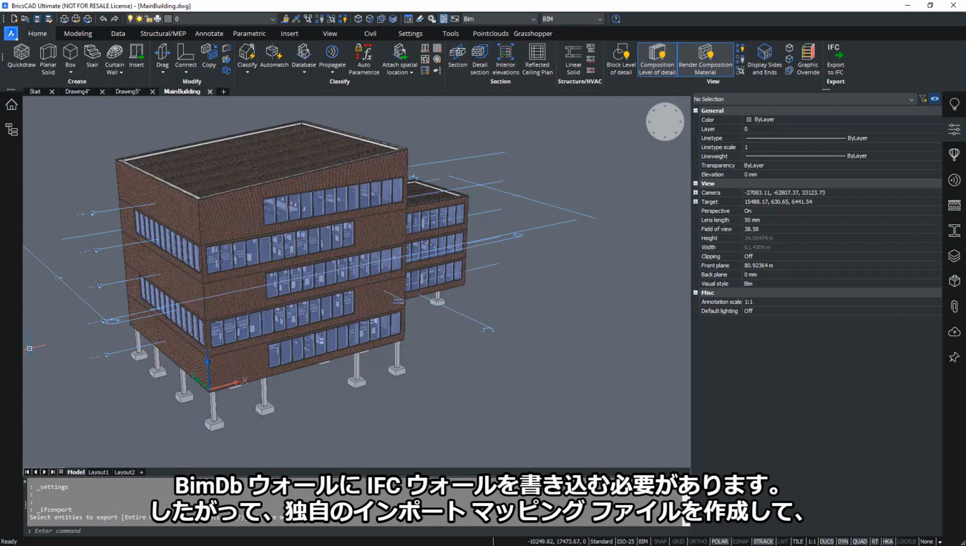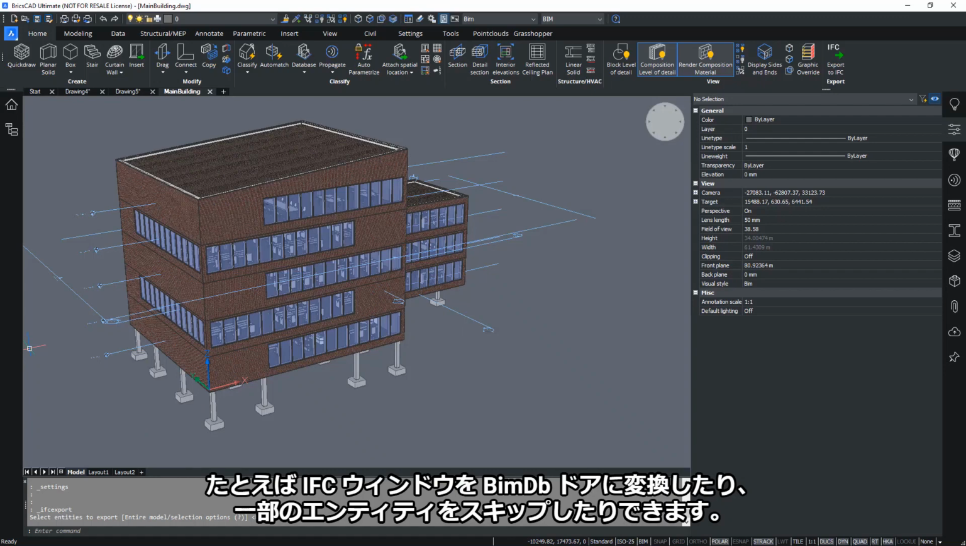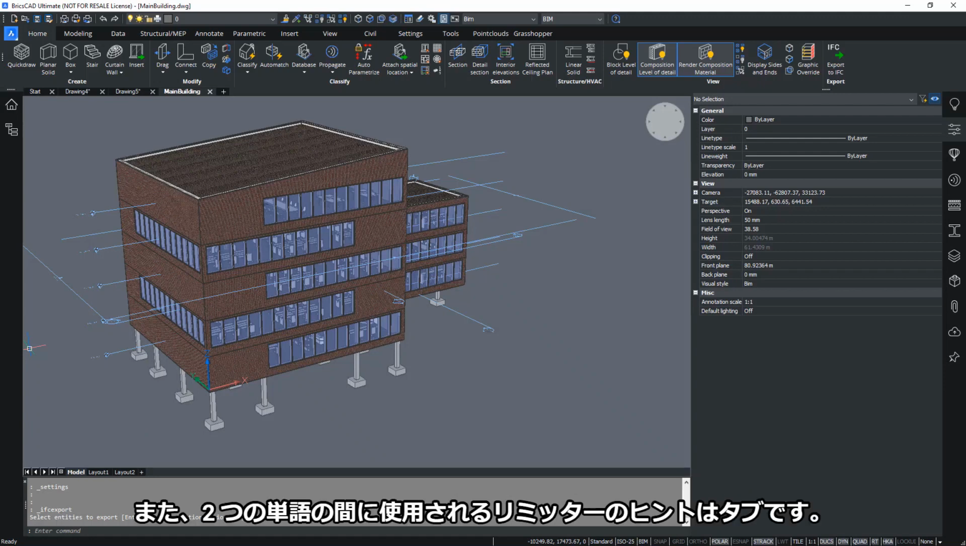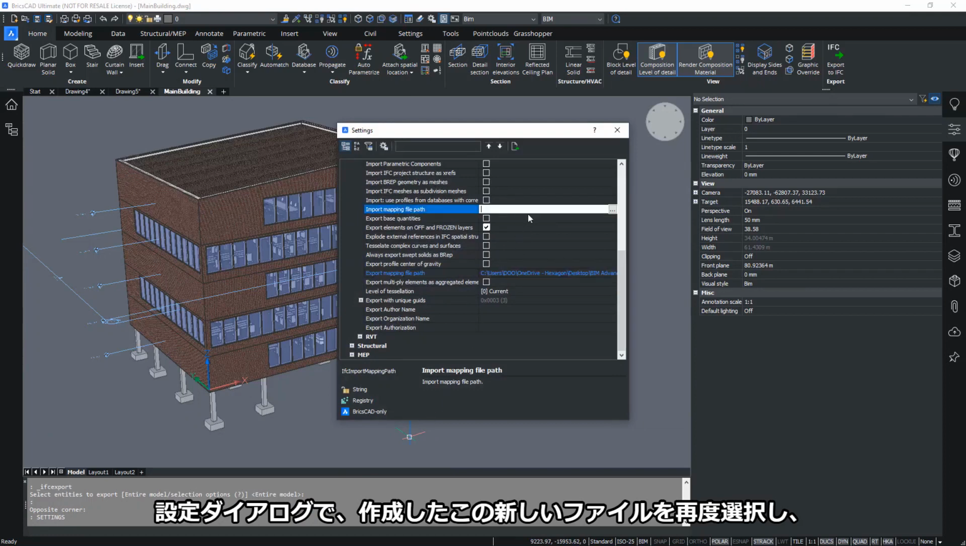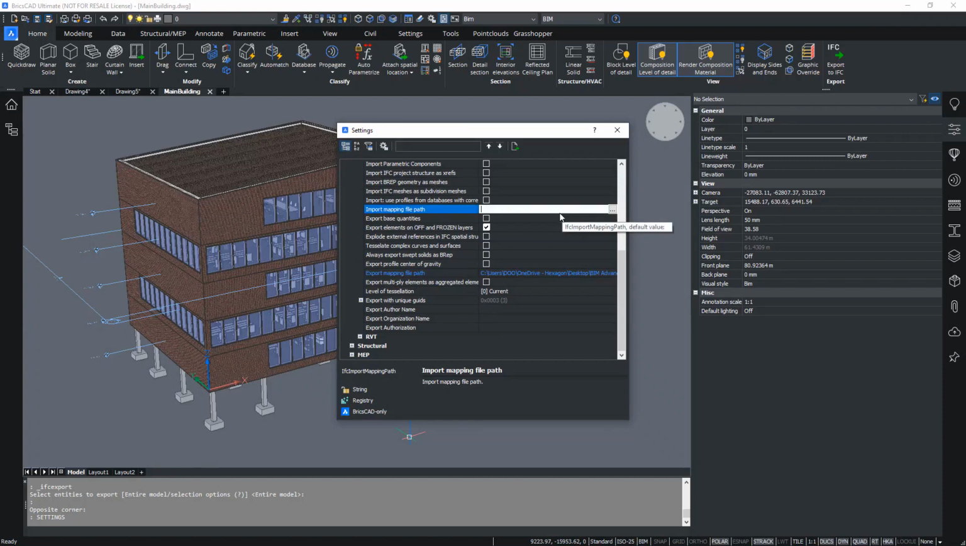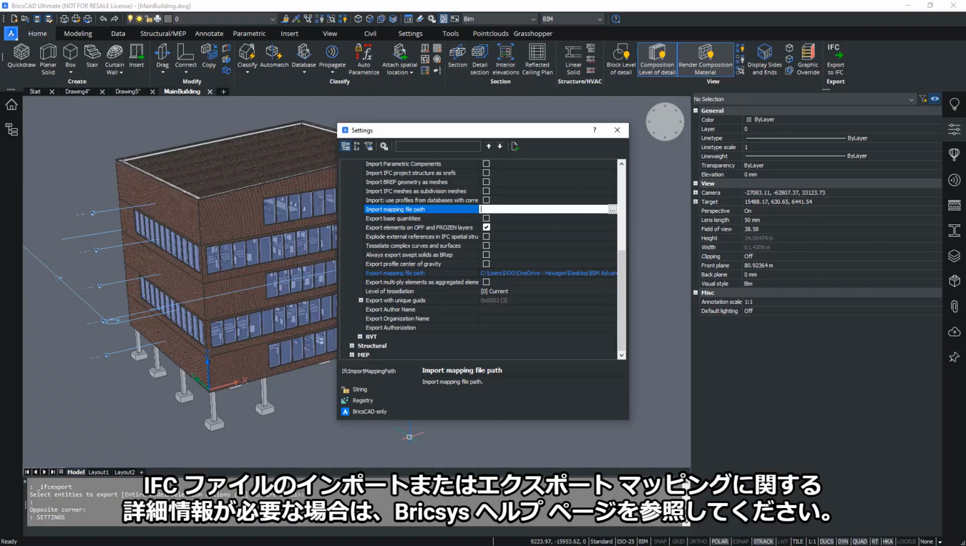So you can now create your own import mapping file and try to convert the IFC windows to BIMDB doors, for example, or try skipping some entities. Also a hint, the delimiter used between two words is a tab. And in the settings dialog, you can select again this new file which you would have created, and you can put it as import mapping file this time. So I leave this one as a challenge for you, and note that if you need more information about import or export mapping of IFC files, you can see our help page.